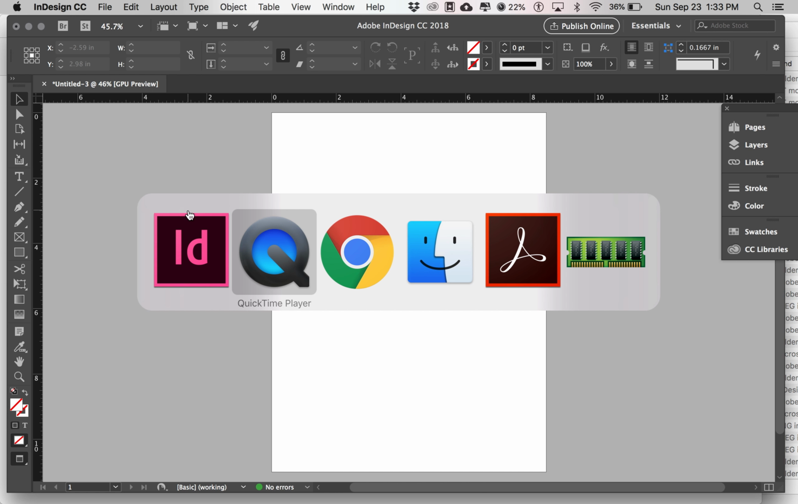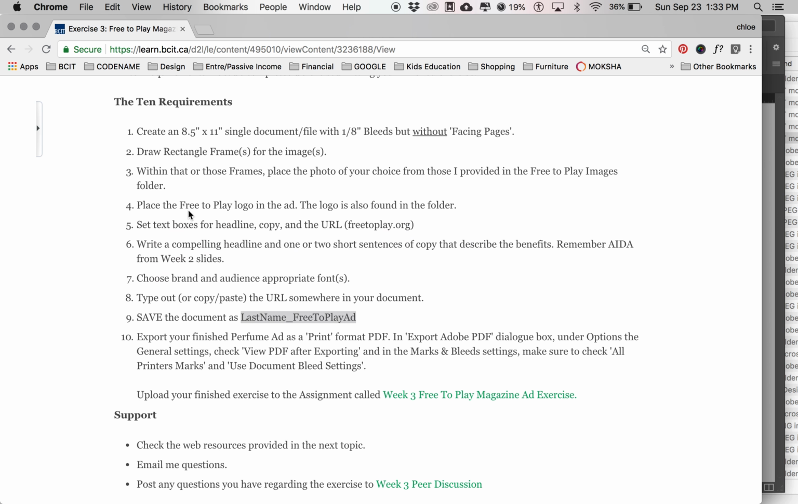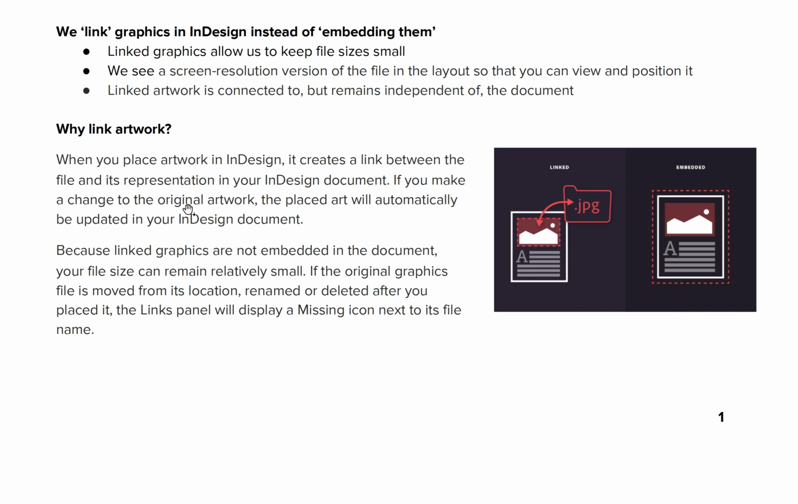The next thing I want to explain to you right off the bat is that we are going to be very, very careful about our files, where our files are, and how the files that we're using for our documents and our projects and our exercises, where those files are located. Why I want you to be adamant about that is that we're going to be using this technique called placing files or linking in InDesign, as opposed to embedding.